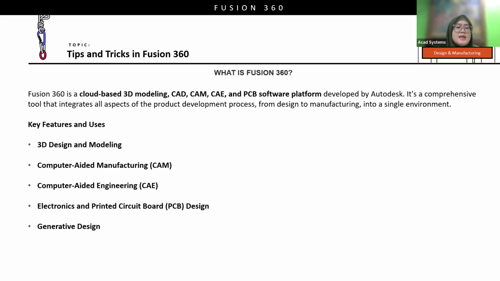Right. So next we have CAE. These features enable users to simulate and analyze their design to test how they will perform under real world conditions. Okay, next we have electronic and printed circuit board PCB design.